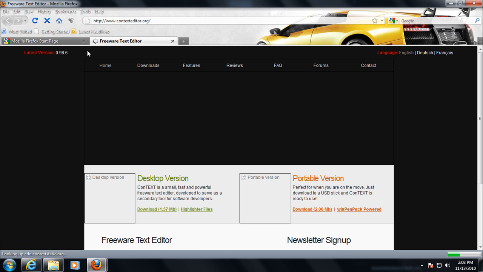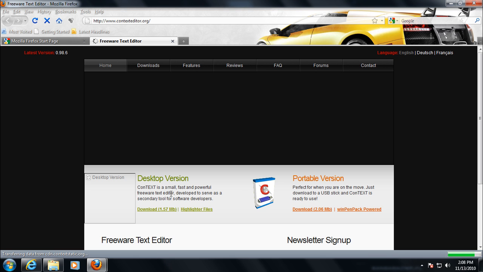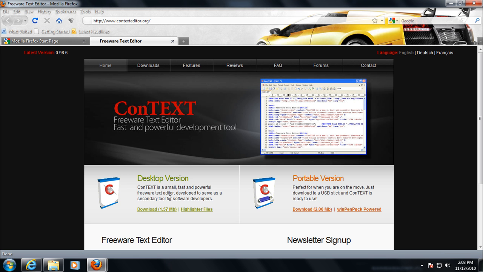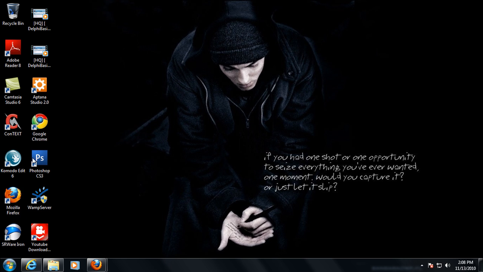Now you can see a web page coming up. Context is a small, fast and powerful freeware text editor which can be used to program or code web pages, and you can program PHP and things like that. It's a very good application I use in my programming, so I would recommend you download it. Since I have already downloaded and installed it, I'll open the Context editor from my desktop.